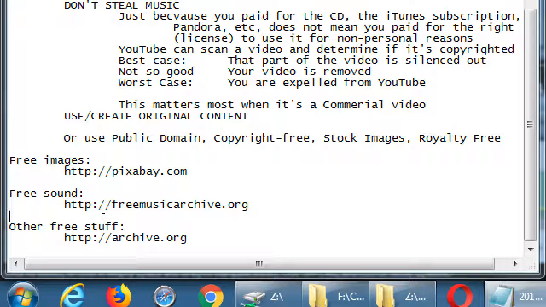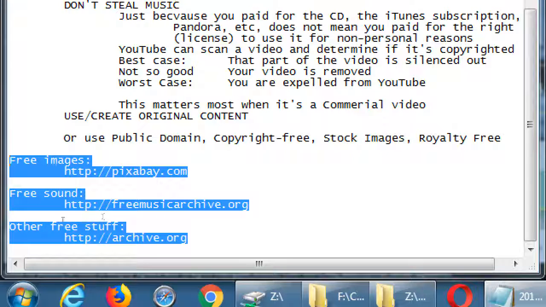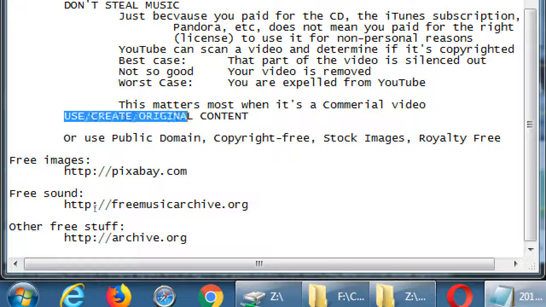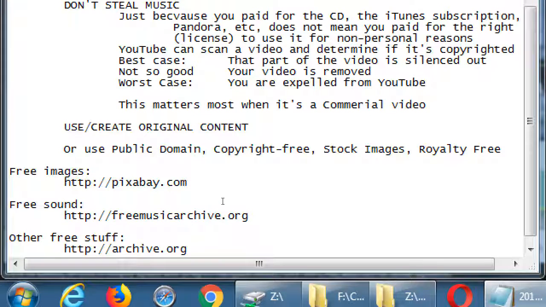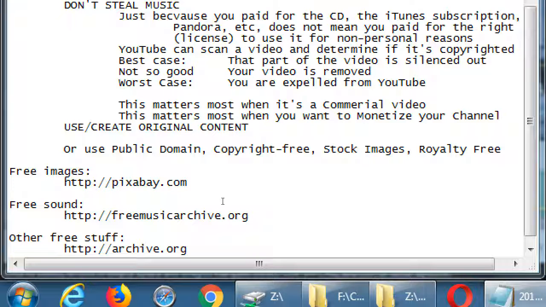So I bring these up in case you need to use stuff that already exists, but really you want to be creating your own content if you're going to get serious about it. This matters most when it's a commercial video, and when you want to monetize your channel. YouTube is one of the few social networks that you can make money off of.